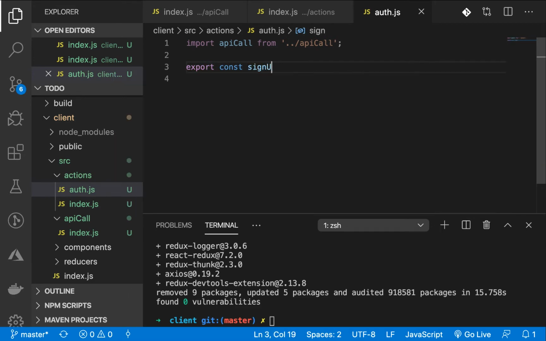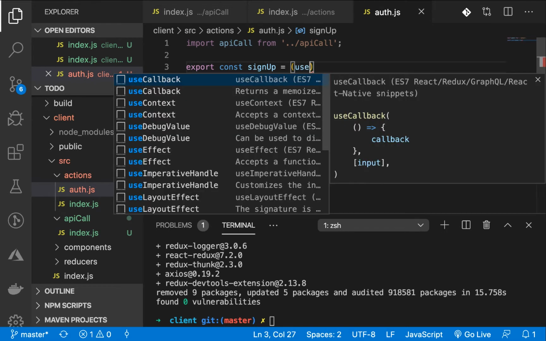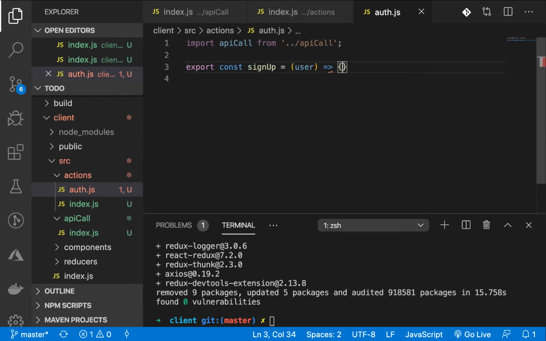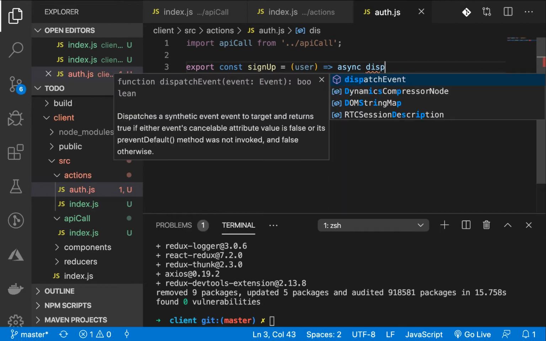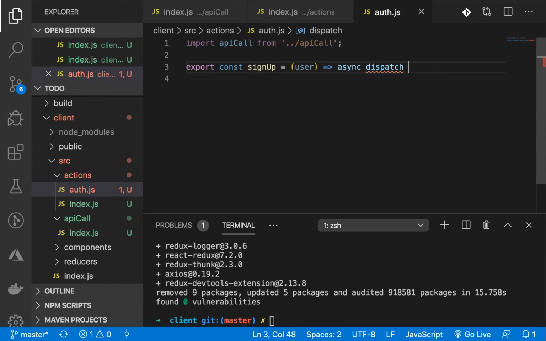First action is going to be sign up action. It is going to come with a user's parameter. Now this is going to be a thunk action, so it's asynchronous. So I'm going to make it async dispatch. Usually this is a function that takes two arguments. It usually takes dispatch and get state. But in this tutorial, we are not going to make any use of the get state method here. So I just have to remove it and allow dispatch alone.